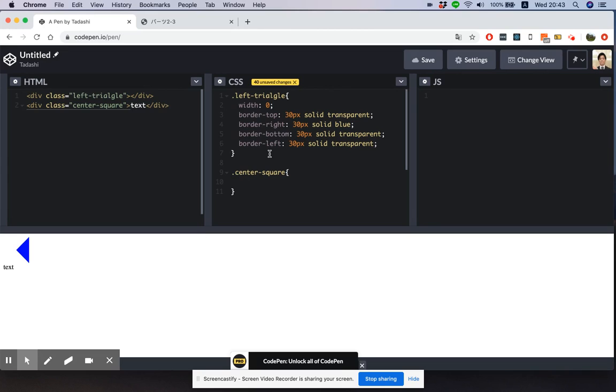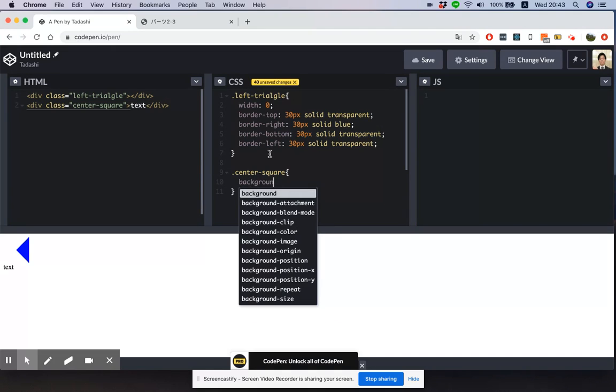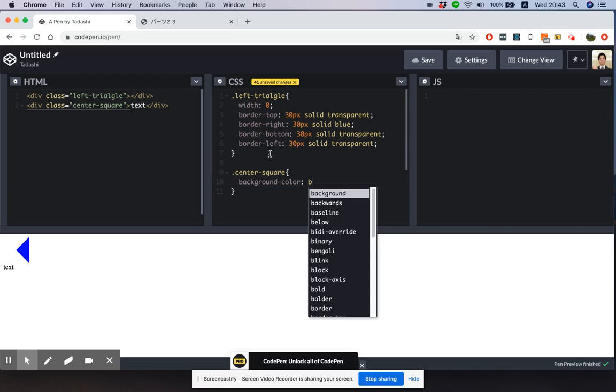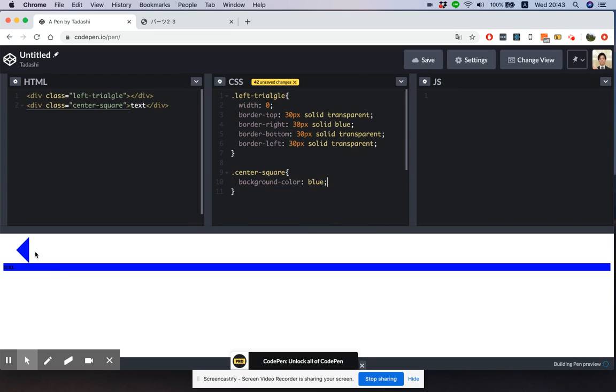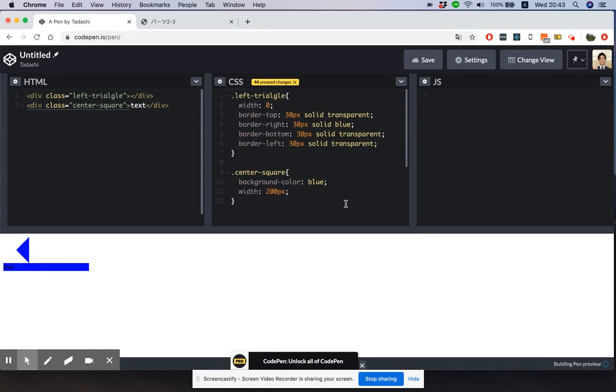So first let's set the background color to the same color as this left part that I've just created. So blue. And let's set the width to, I don't know, 200 pixels. And so here's the important part. I want to set the height of this square thing the same as the height of this triangle thing that I've just created.